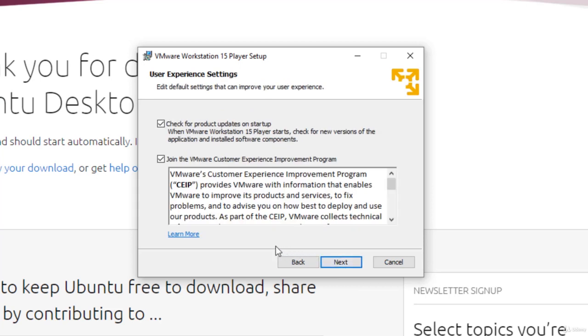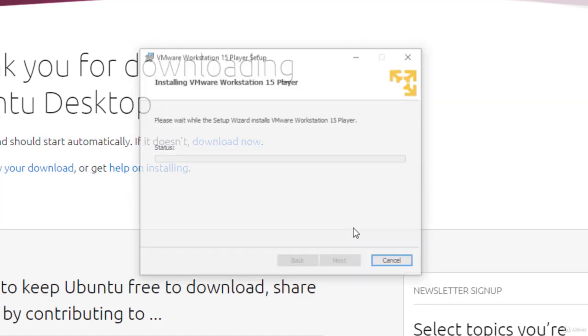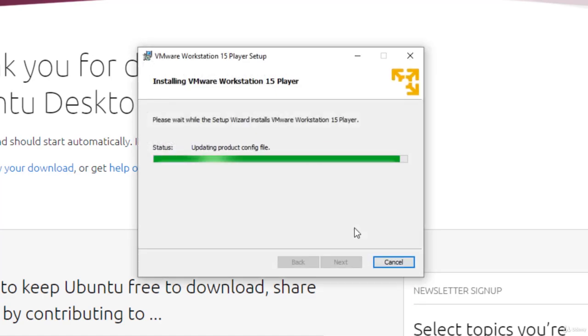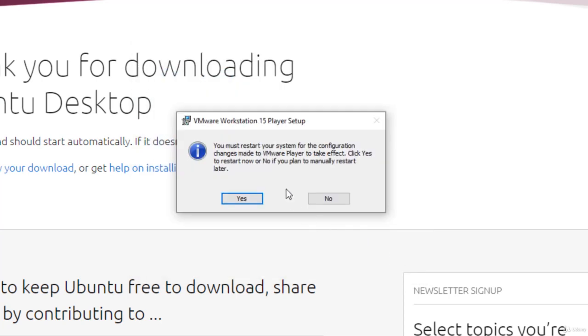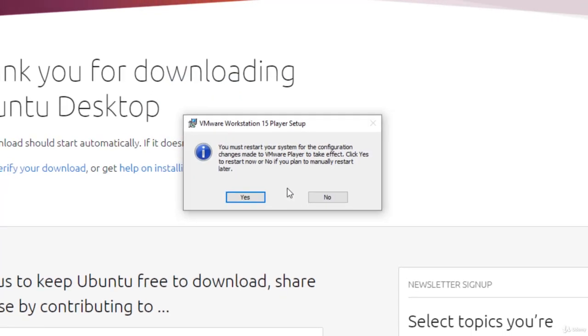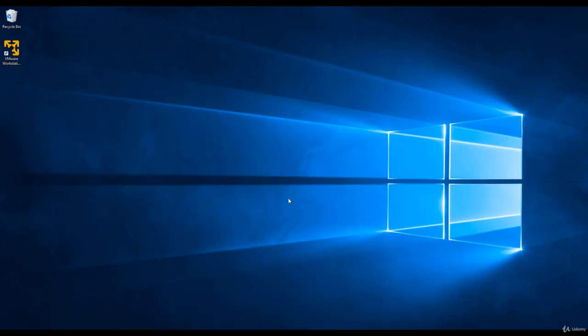Now, I do not care for VMware checking for updates on startup, nor being part of the customer experience program, so I'll go ahead and uncheck those and hit Next. I do want shortcuts placed on my desktop and start menu, so I will leave those ticked. And now, we go ahead and hit Install. After about a minute or so, we can hit Finish. Now it will prompt us to restart our computer, so I will go ahead and do that now manually so I can stop the recording, and I'll see you in a bit.